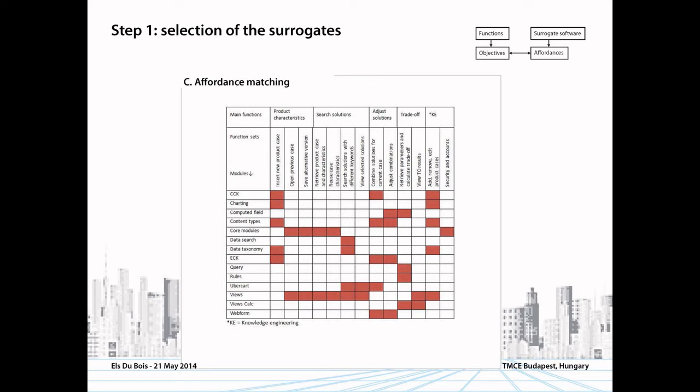Next, we try to match the functions with the affordances on the different modules in order to find the highest functional coverage with the least amount of gaps. On the slide that is shown here, the compliance matrix shows which modules are covering which functionalities. We selected a combination that needed the minimal amount of modules in order to simulate all or at least most functionalities.